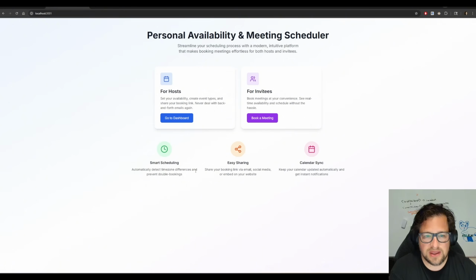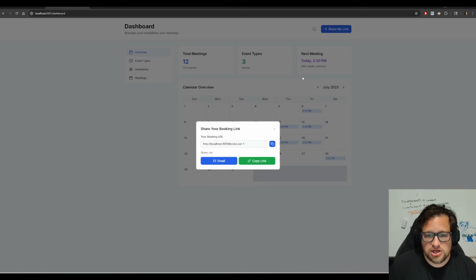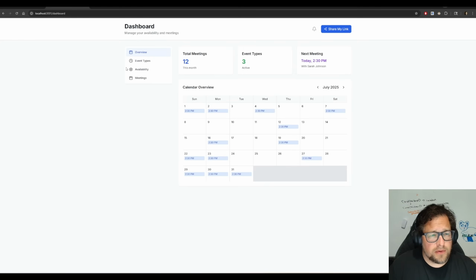And honestly, this looks really nice, very clean, very modern. We've got dashboard functionality that it ended up having in here where you can actually see your calendar and be able to see upcoming meetings. You see here, I have a meeting today at 2:30 p.m. apparently. I can share my link, which isn't going to work because I don't have it hosted anywhere. This is all built with Next.js.